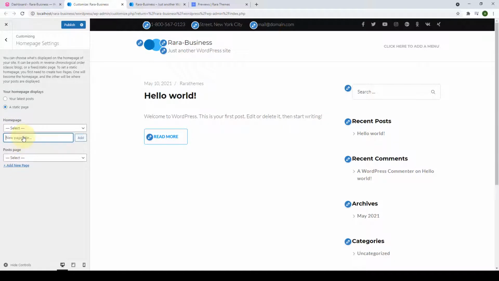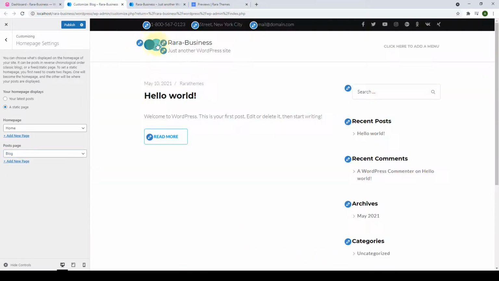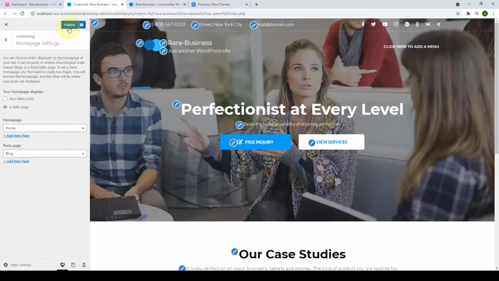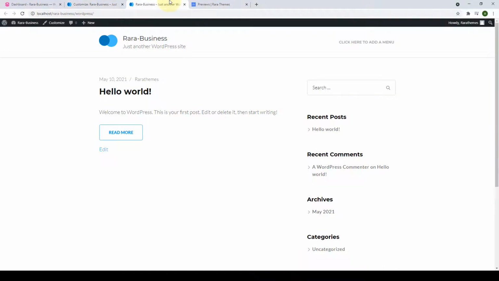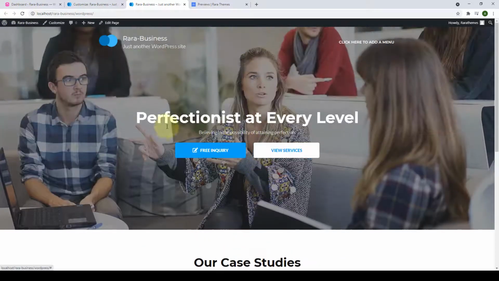So click on Add New Page, then give the new page a title. We will title it Home. Click on Add. Again, click on Add New Page, and we will give the title to our posts page as Blog. Click on Add. Click on Publish. If you go back to your site and give it a refresh, this is how your site looks like.